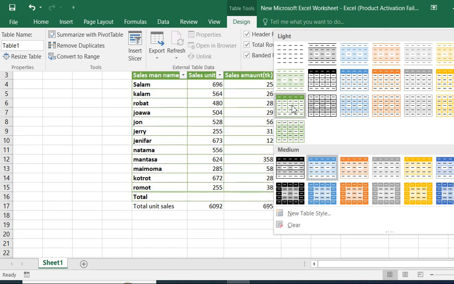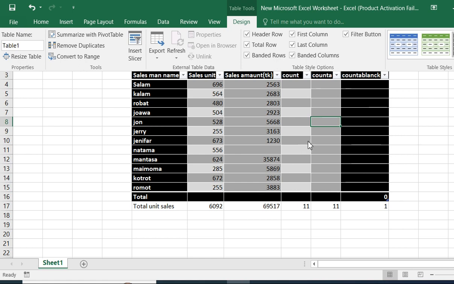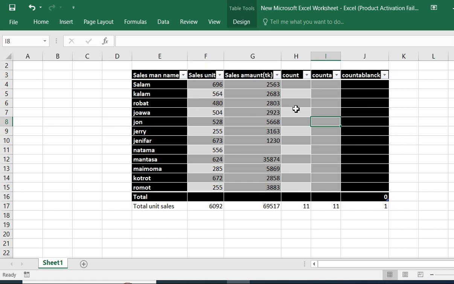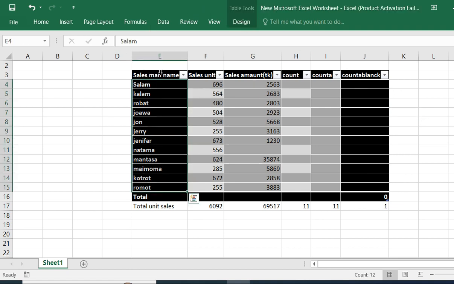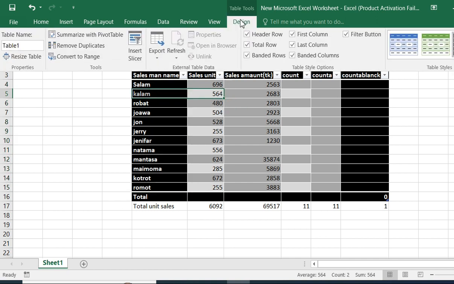We see now many tables are automatically inserted, and another way we design this.